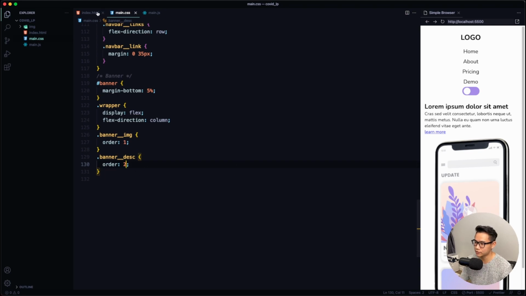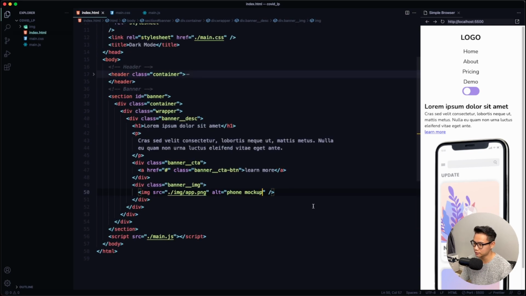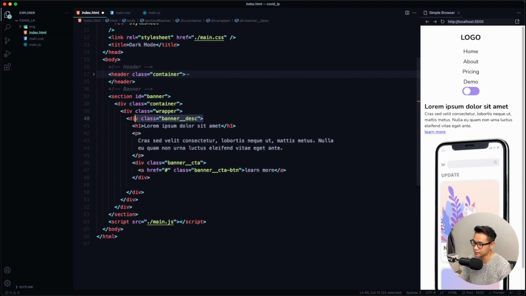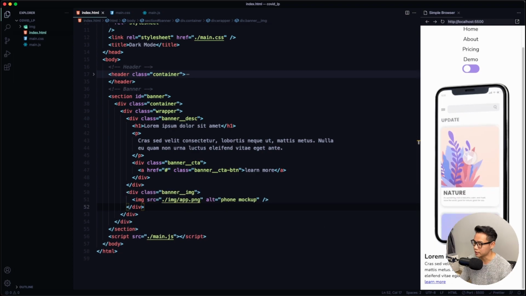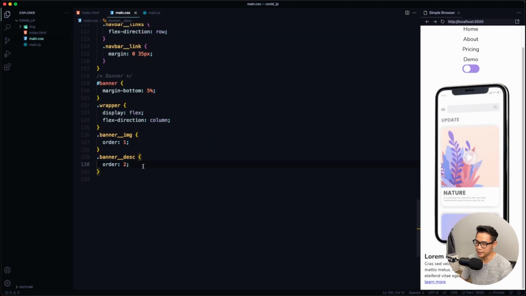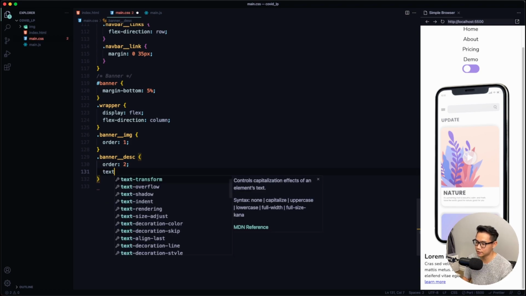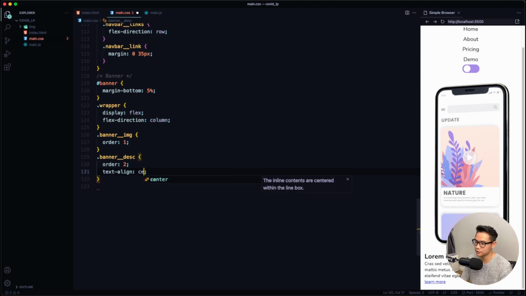I might have a typo, so back in index.html. This section right here is supposed to be outside of the banner desk div. So we had to put it right here. Now give this a quick save. And as you can see, our image is on top of the description. So back in main CSS, let's have a text align center in our description. Now let's target the h1.